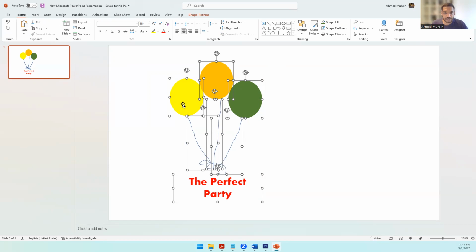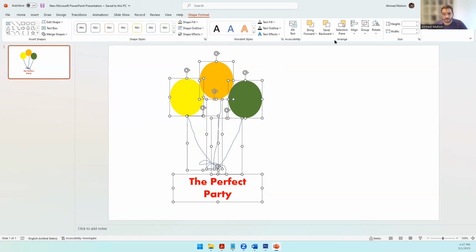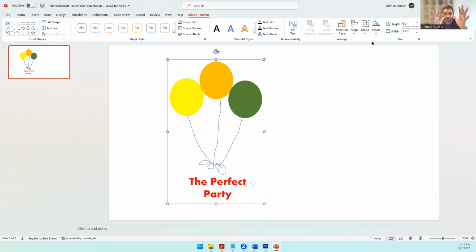Now what I do is I come to the shape format tab and I say I want to group all. Okay, I want to group them. So I have made them one group. Okay, now it's just one group. Earlier they were individual components. Now they have become one group.